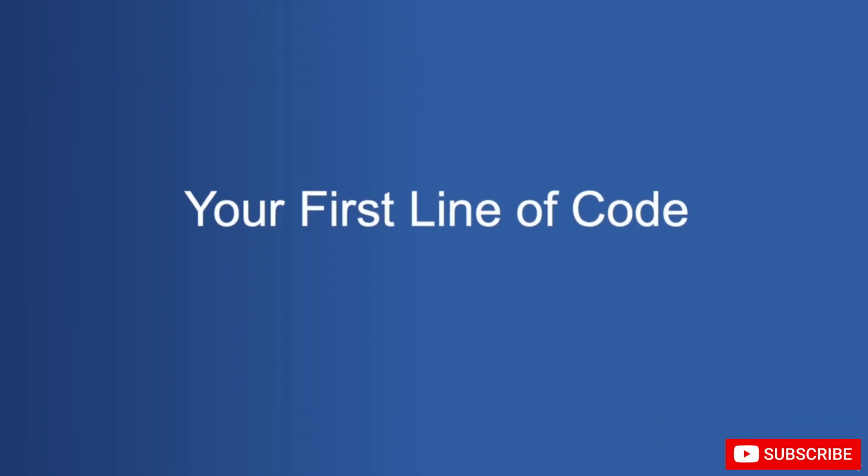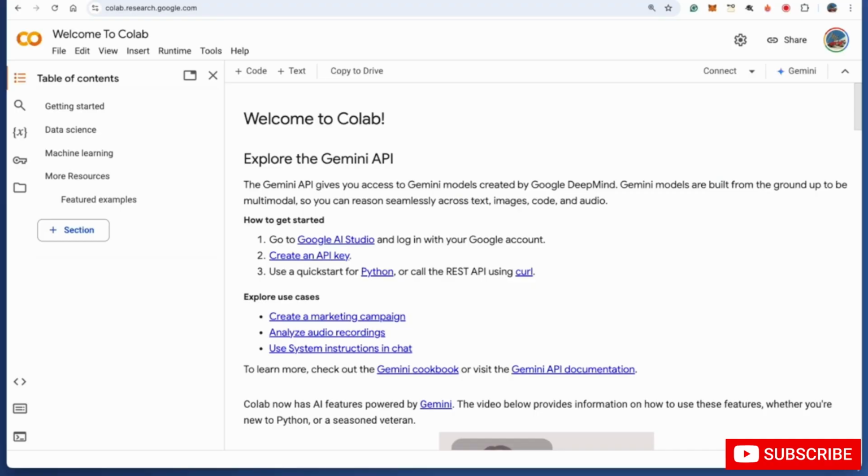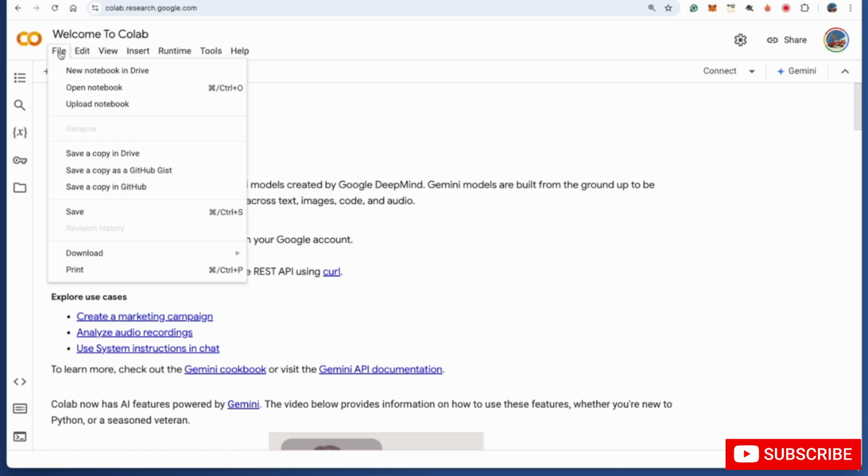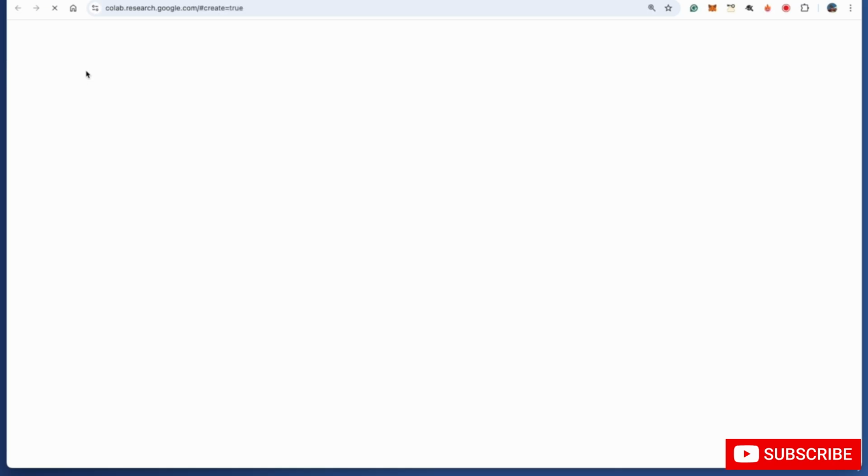What we will be doing here is writing our first Python script. To do that, I'm going to open my browser and go to colab.research.google.com. I'm going to close everything here, I don't need any of these. And I'm going to say File, New Notebook in Drive. It will create a new notebook.